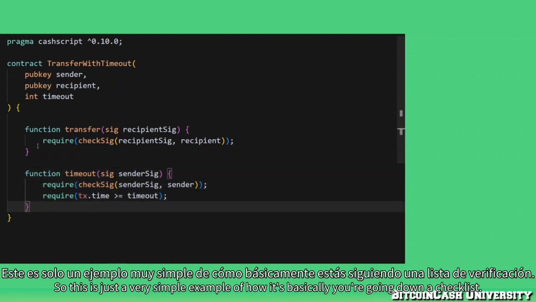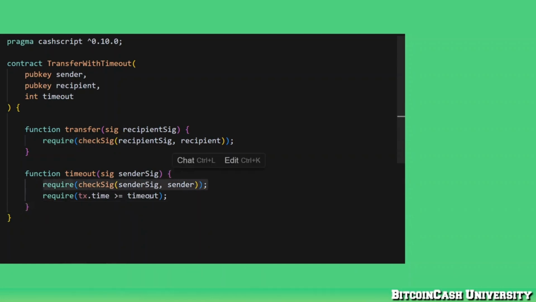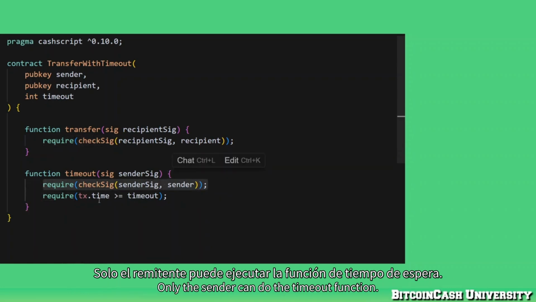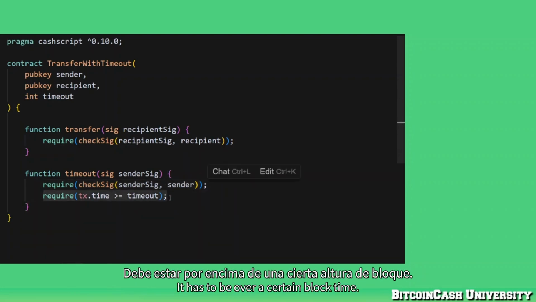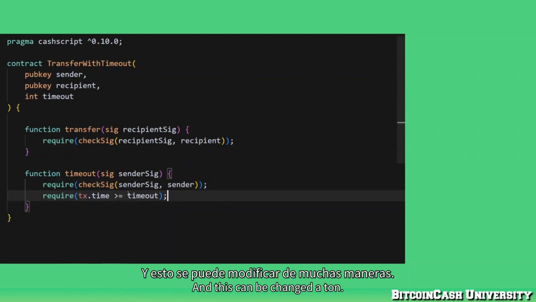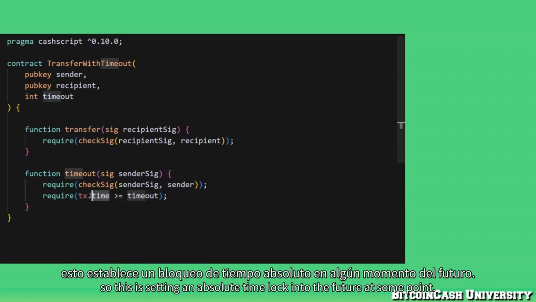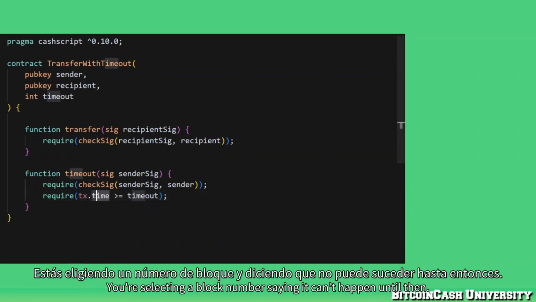So this is just a very simple example of how you're going down a checklist. You're putting constrictions on the transactions that can be created. Only the sender can do the timeout function. It has to be over a certain block time. And this can be changed a ton. So just as an example, instead of transaction time, which is setting an absolute time lock into the future at some point, you're selecting a block number saying it can't happen until then.